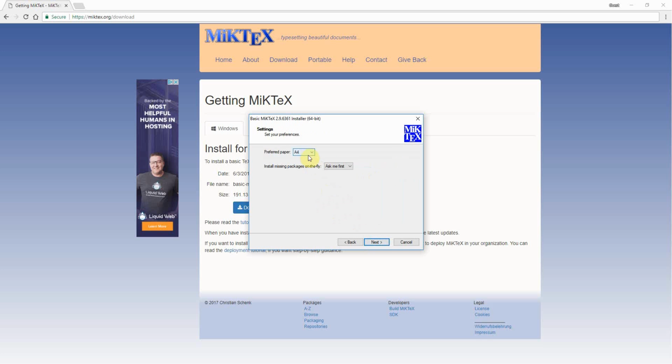Click through here. This is a good place on this screen. Preferred paper: A4 is used internationally, but letter is used in North America, so I might as well set the paper size to be letter. And then this is the key thing: install missing packages on the fly. It would be good to choose yes here. You could choose ask me first if you really want, but I think this will work out a lot nicer. And then at this point, it will just install.